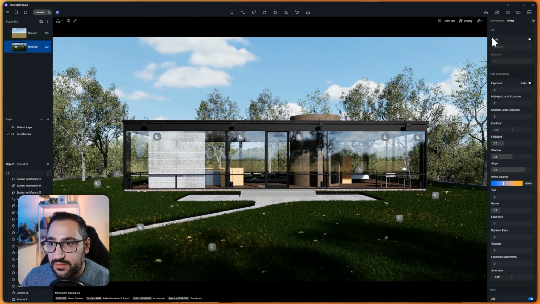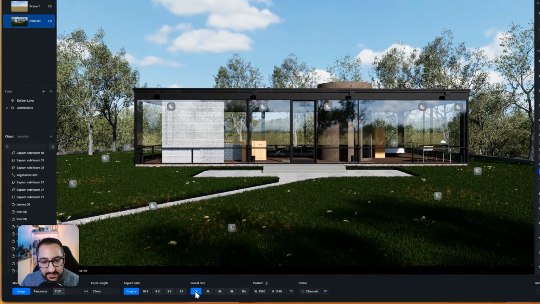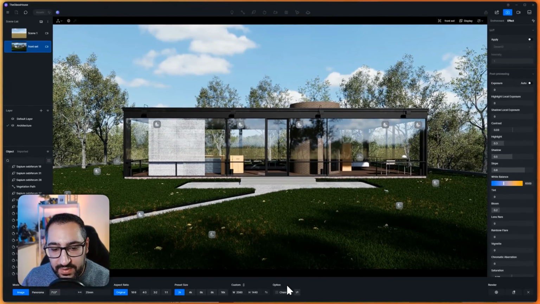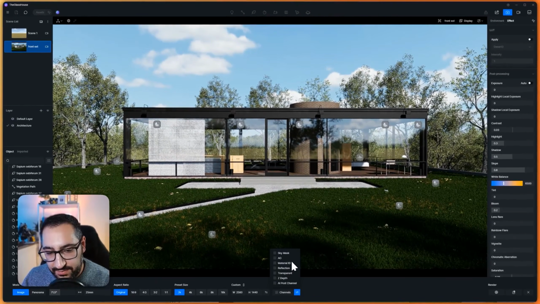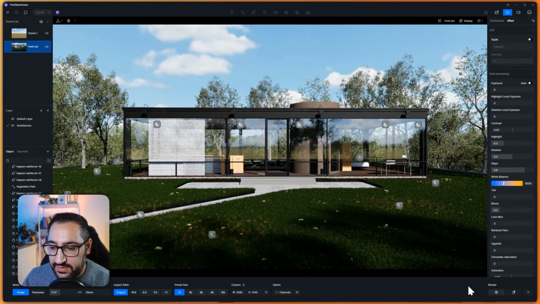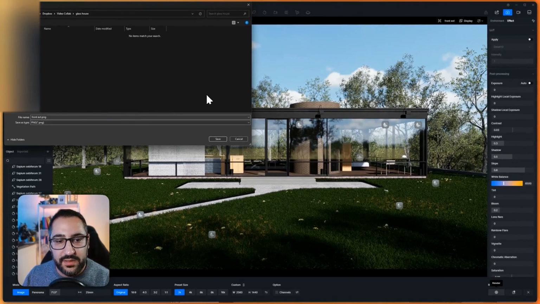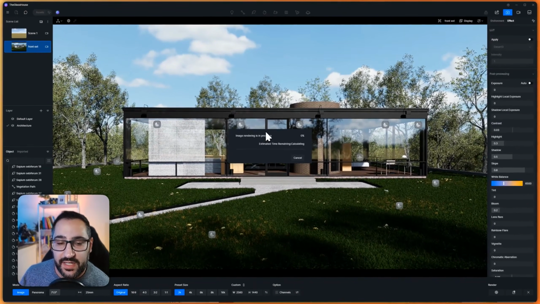So now all we have to do is hit render. So go over here to image mode, select your preset size. We're going to say 2K, and you could render out additional channels if you want. So these are other render channels like material ID and all that. I'm going to leave it how it is, and then I'm going to hit render. Okay, go and save this on your hard drive, and it's going to remember the name of your scene, and it's going to make that the file name. So front exterior is going to be now frontexterior.png.